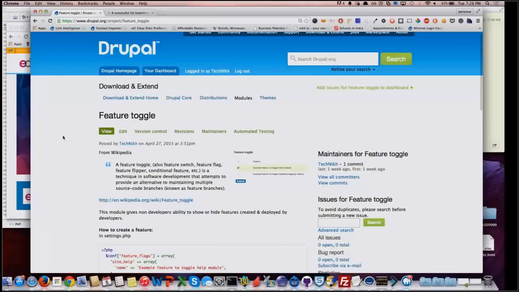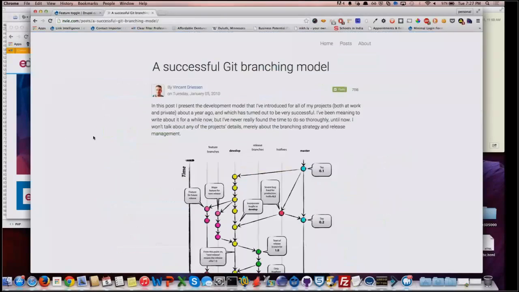At EdX we do Drupal for the front end, and at the back end we do Python, Django, and it's pretty familiar in other technologies, this feature toggling. So the concept is just that. Let me show you a Git model.